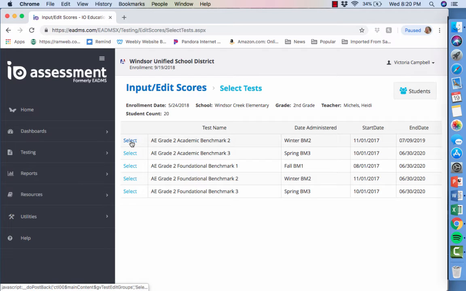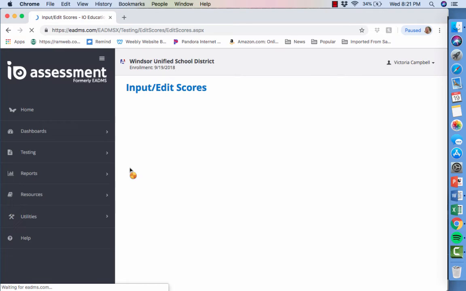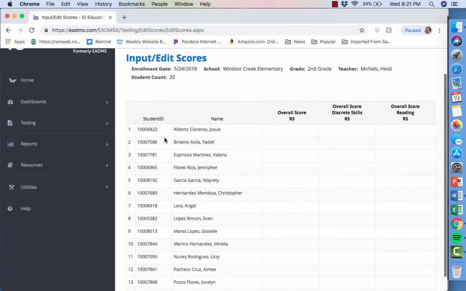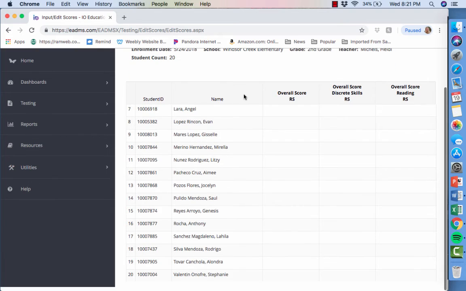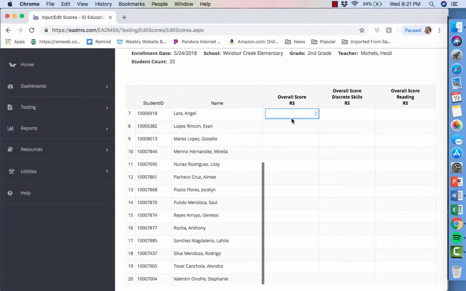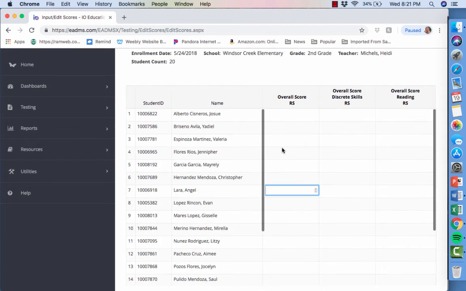And so if I want to enter in the scores, I need to make sure that I'm selecting the proper assessment. So let's say that I want to enter in the scores for Grade 2 Foundational Benchmark 1. So I select that benchmark. And on this next screen, these were all of the students that I had for the 2017-2018 school year. So this roster should look familiar per last year's roster. And all you have to do is just click on the boxes.